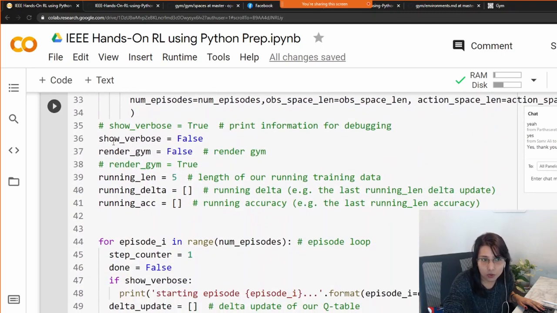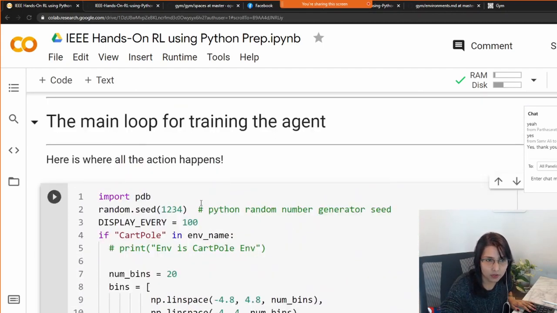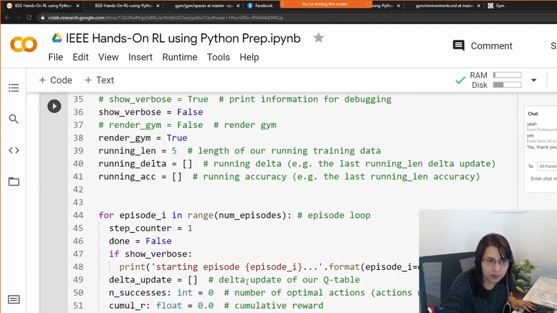You can create flags like show verbose or render gym if you want to see the training. For now, I'm going to choose show verbose. We can keep it false, but render gym, I'm going to change it to true. And I'm going to reduce the number of episodes because if I run it for the whole episodes, it will take forever. So I will set number of episodes to 10,000. That is okay, maybe. It might not be too much.